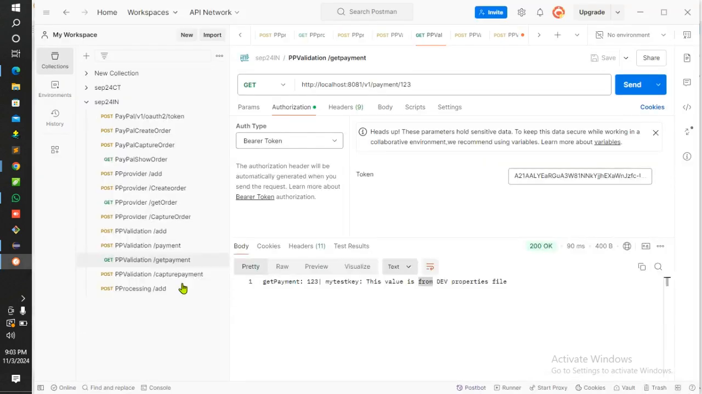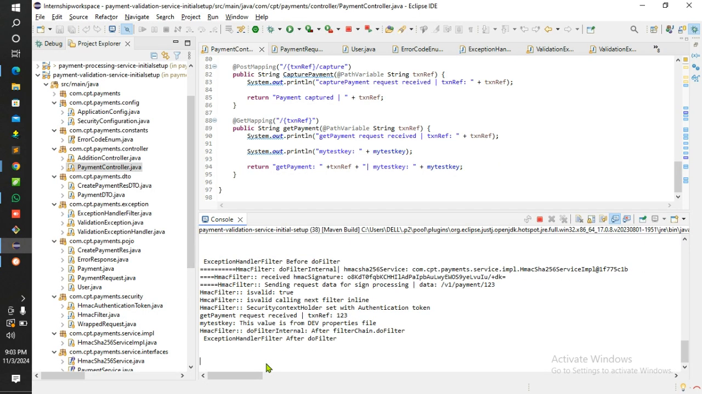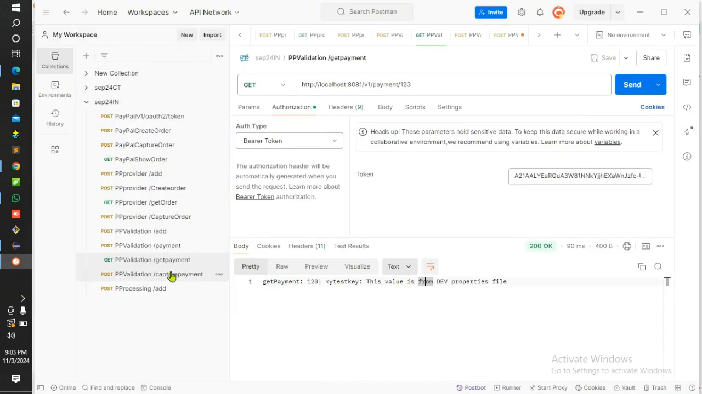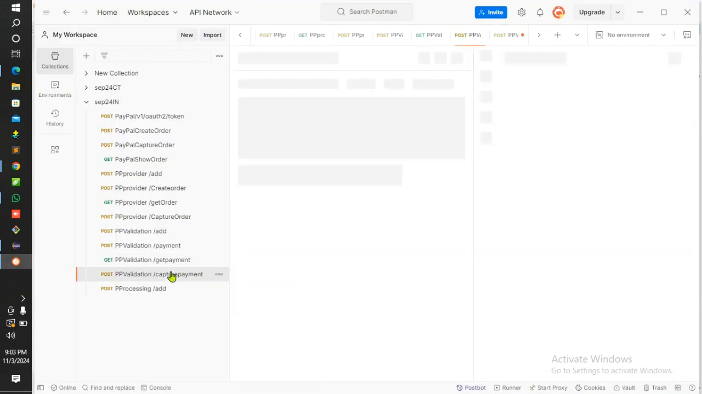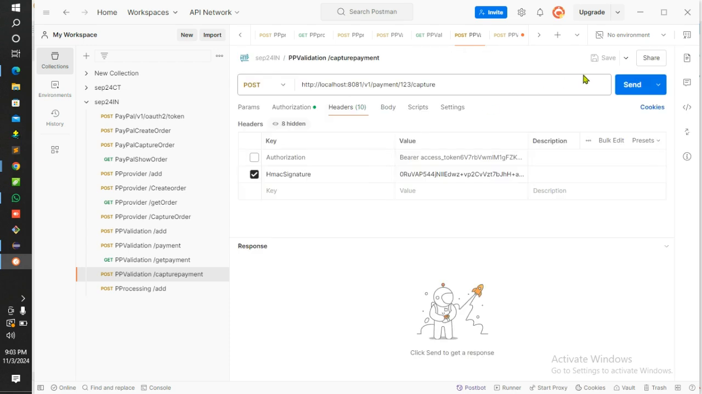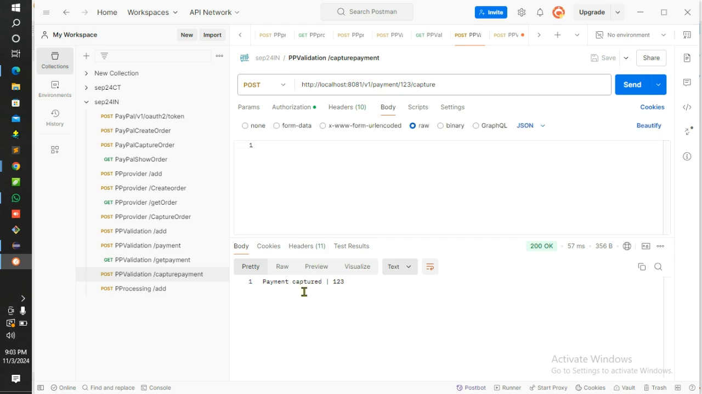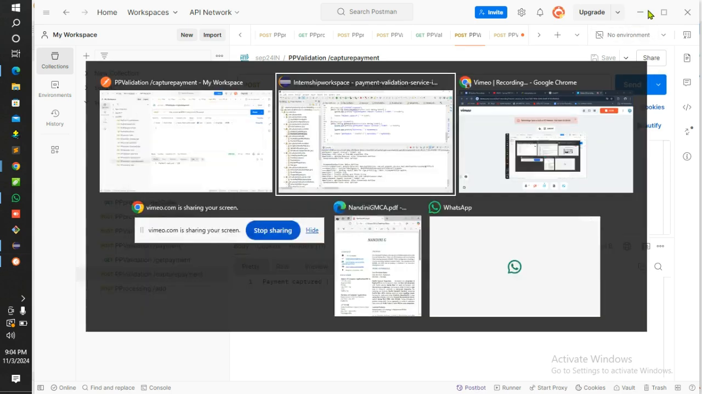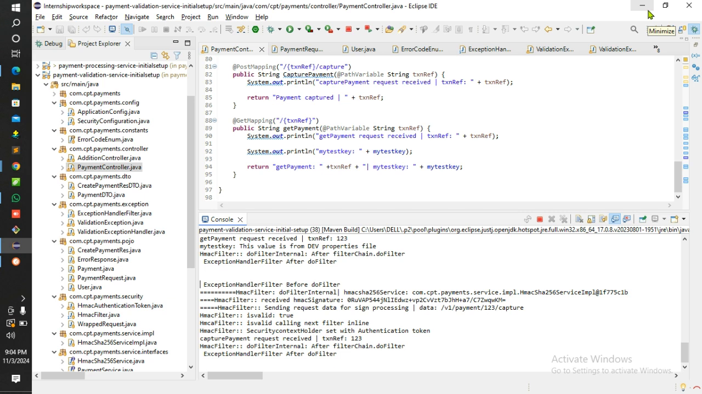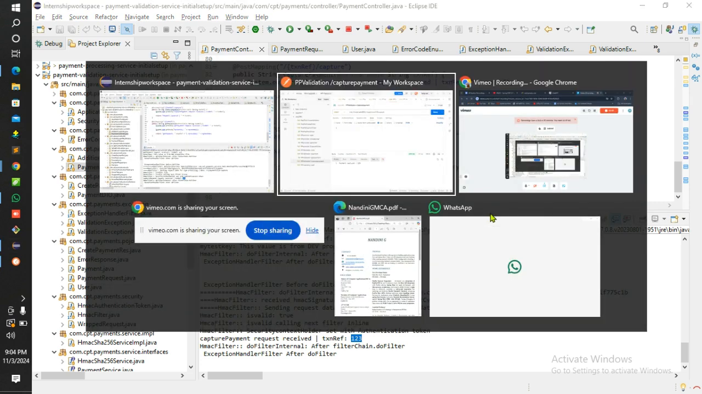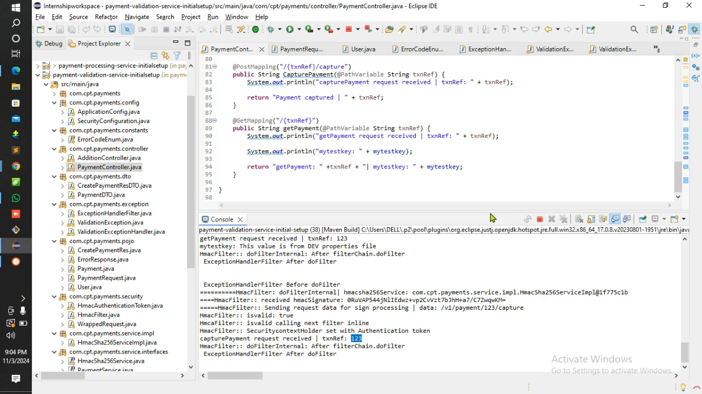Next we are going to do capture payment. We are just testing this part of execution. Don't worry about this HMAC signature. Yes, we got only the transaction reference, as we have seen in the code already. You only get the transaction reference.